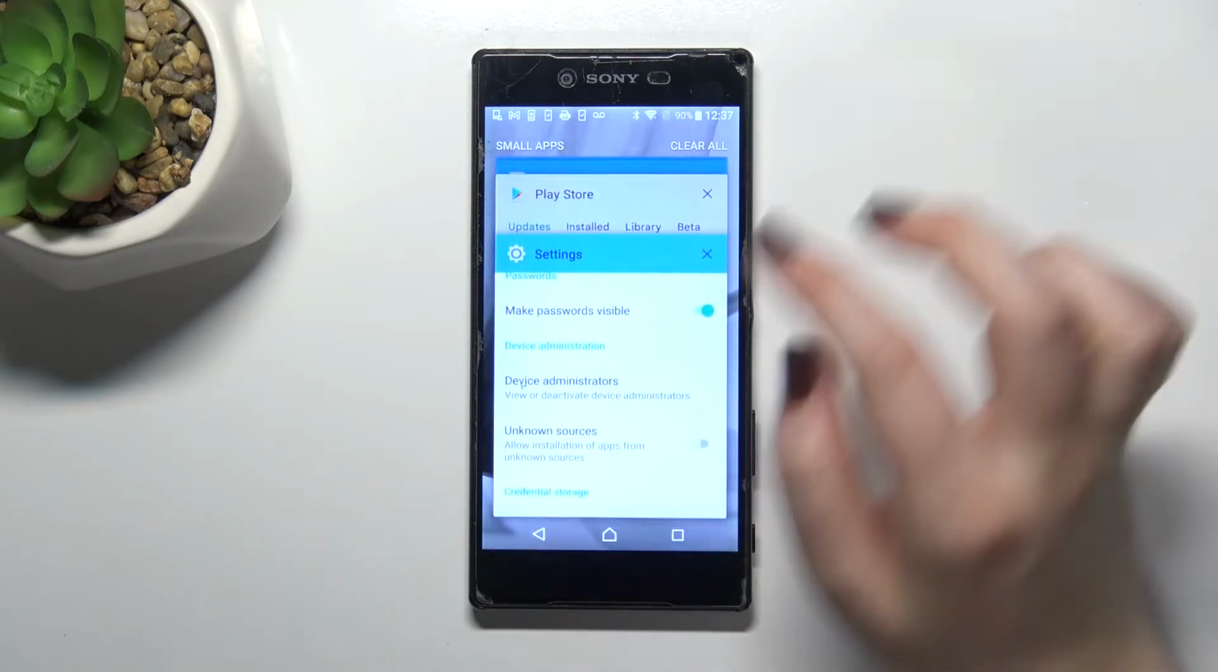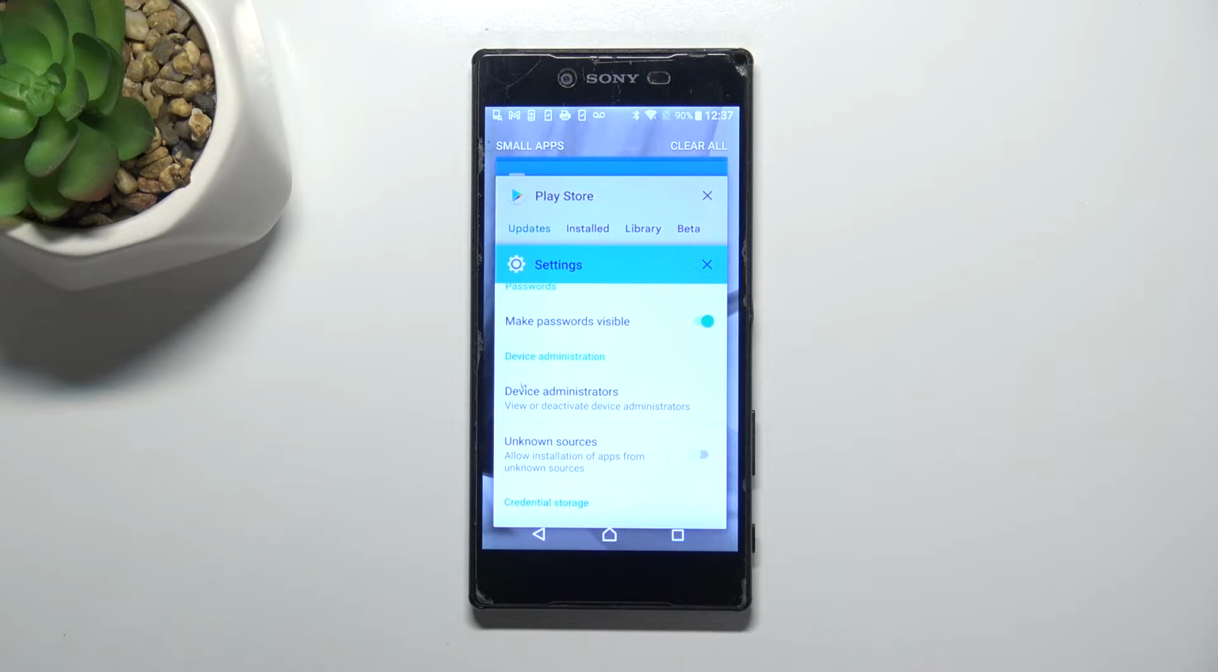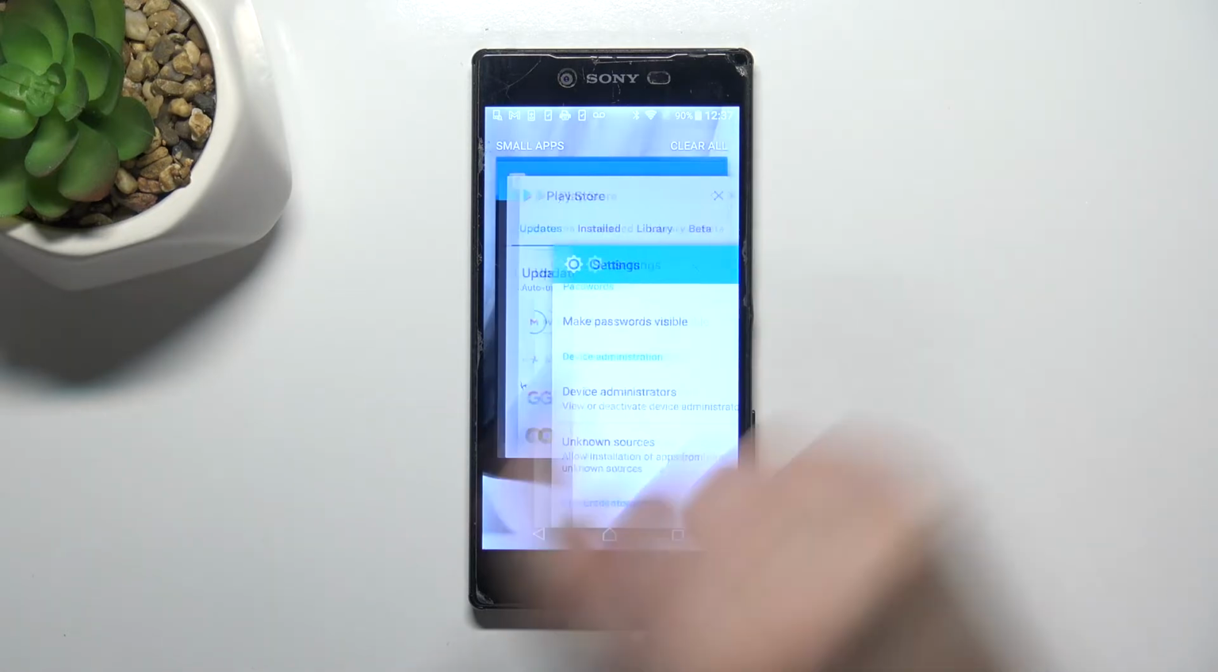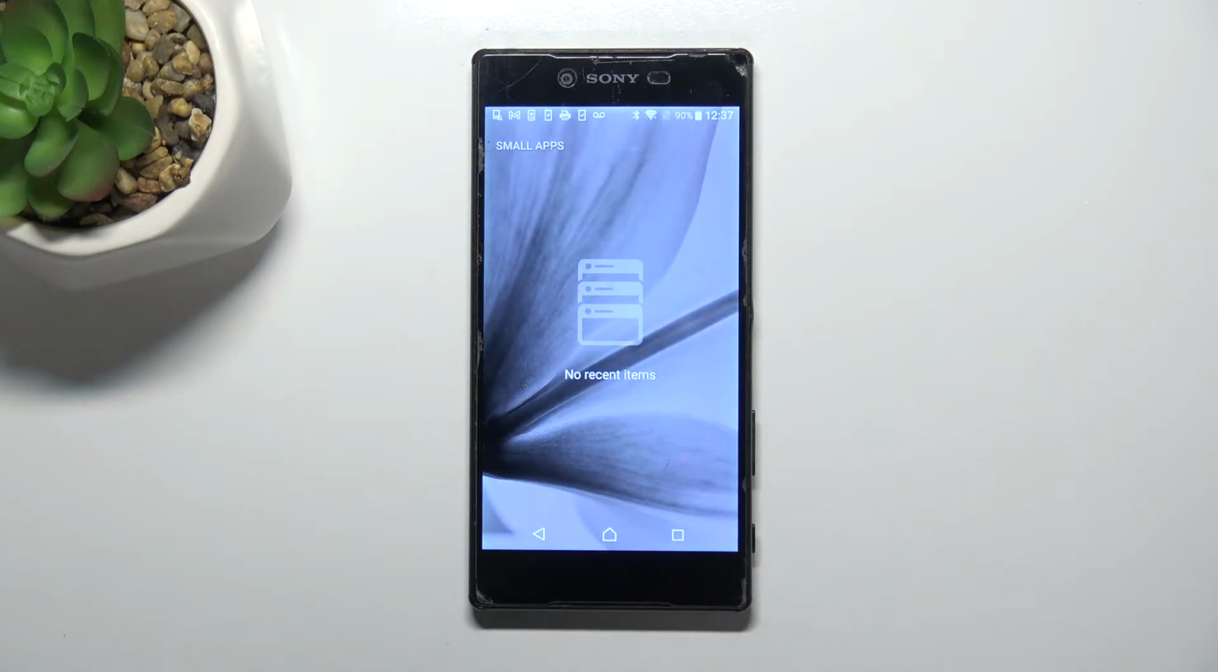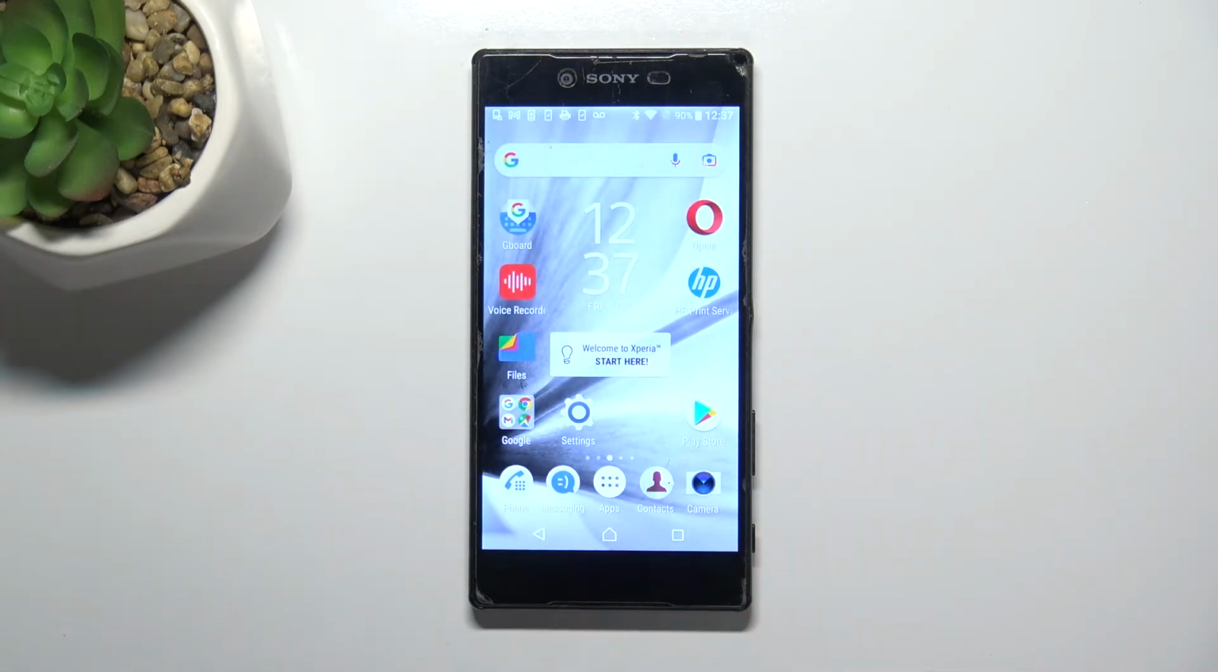But if you've got a lot of apps opened and you do not want to waste your time, simply tap on Clear All. And as you can see, we got back to the home page, so let's enter the recents, and here we've got no recent items, which means that we just successfully closed all running apps. So actually this is it. This is how to close background apps in your SONY Xperia Z5 Premium.